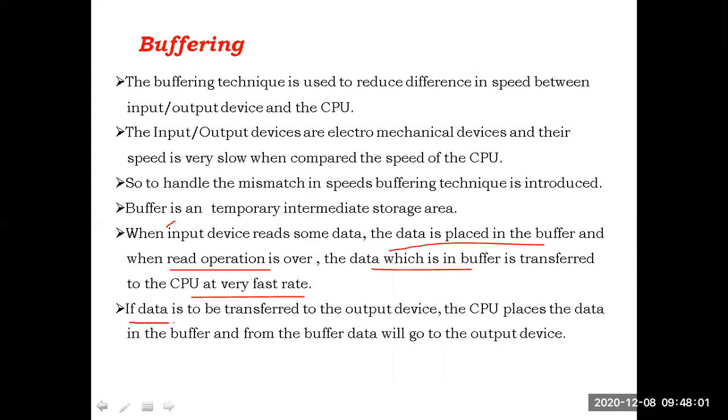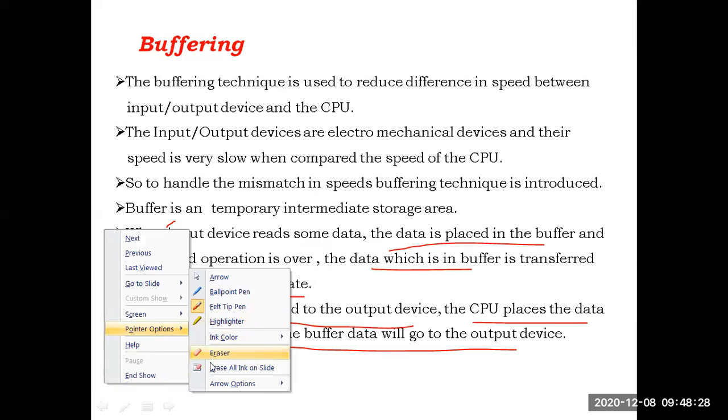Similarly, if data is to be transferred to the output device, for example, the CPU has some output data that needs to be transferred to the output device, what will happen? The CPU places the data in the buffer, and from the buffer the data will go to the output device. That is what is happening in this buffering technique.